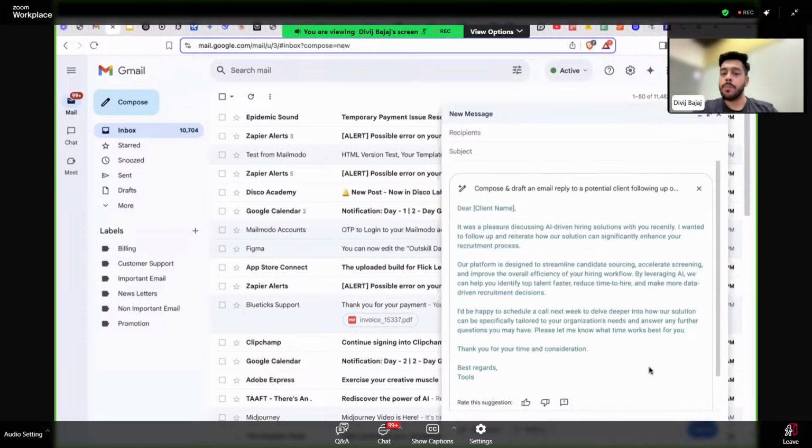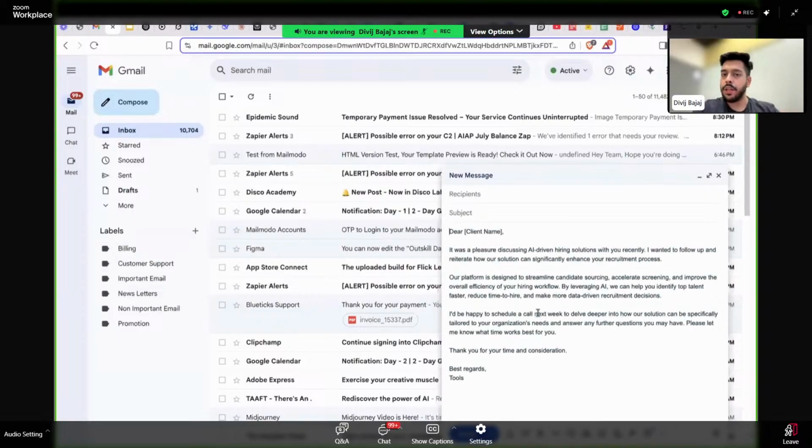Once you, I mean, you can insert it in your body directly, right? So I don't have to copy paste between two platforms and that stuff. This is one good feature of Gemini within the Gmail.